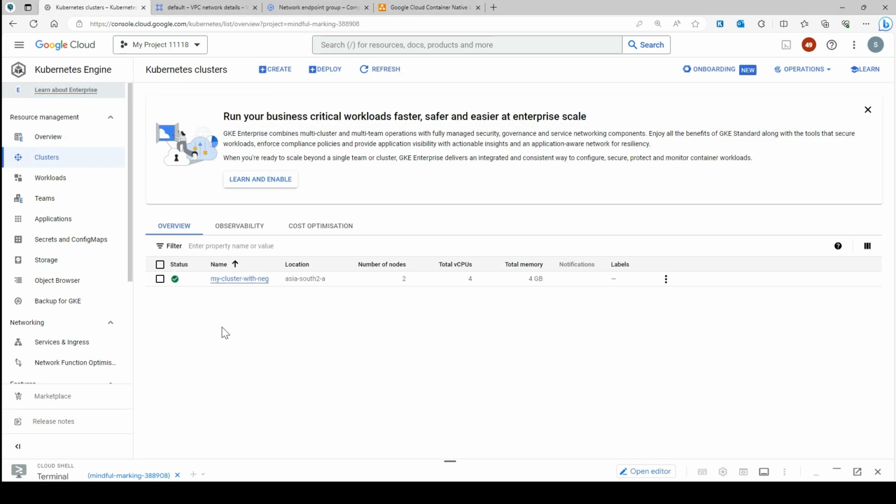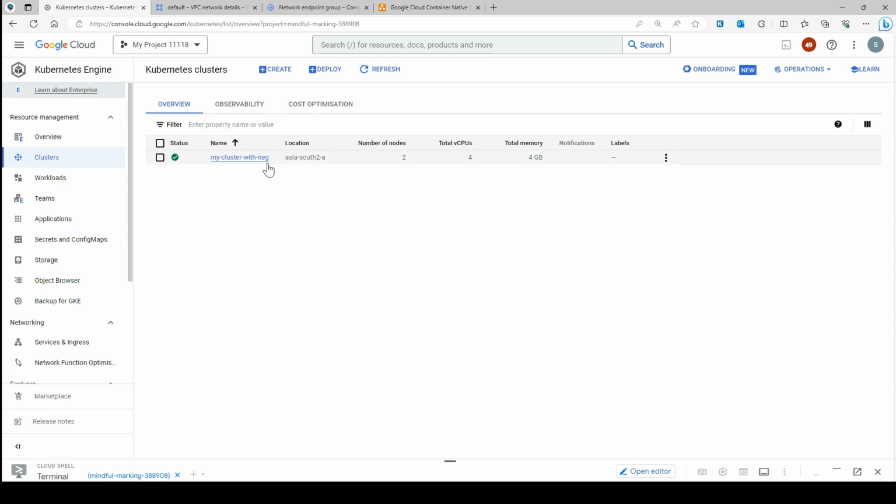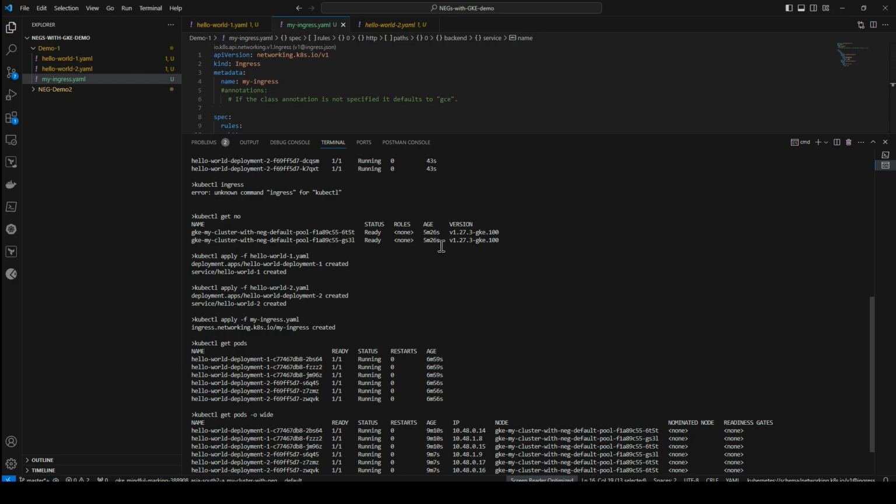All right, so you can see that my cluster with NEG has been deployed with 2 nodes. And I have also deployed the same services which we had earlier deployed on our old GKE cluster. I have already deployed them just to save time. So this is my cluster. The cluster is ready. If we want to connect, we can connect with this command line. But I have already connected, and I want to show you.